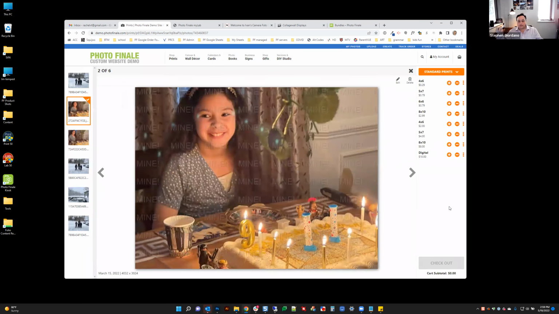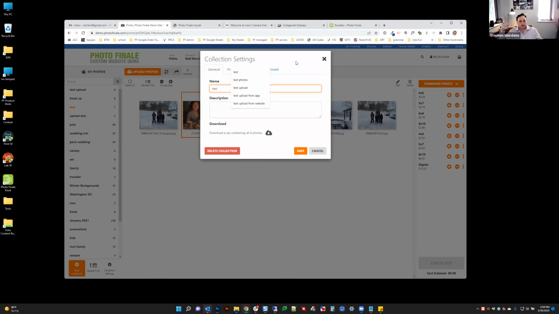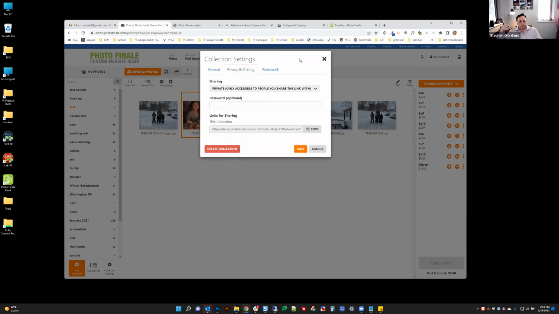But if you go back in there, you can change share with everyone. You can have the privacy settings. So it's private, accessible only to people you share with. Put a password on it if you want. And then there's a direct link you can use. A lot of wedding photographers or professional photographers will use this to share out a link. Let's say you shot a 5K race. Maybe you share out the link to the 5K race to everybody there. So this is a way to do collection sharing.